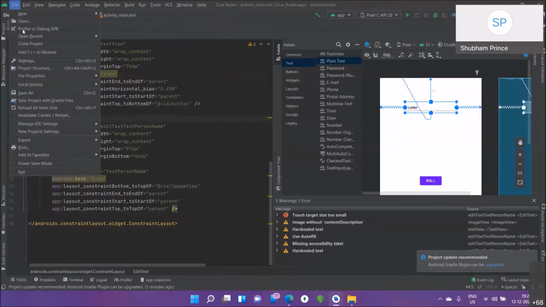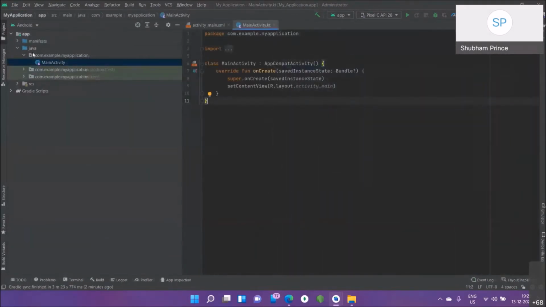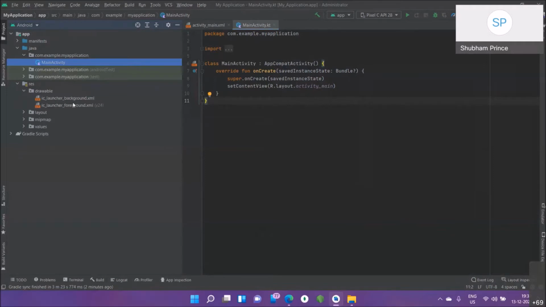Close this one. So we have this file, main activity, in the Java one. Now in resource, we will have our drawables. Drawable will contain all the images, file images, icons, everything.